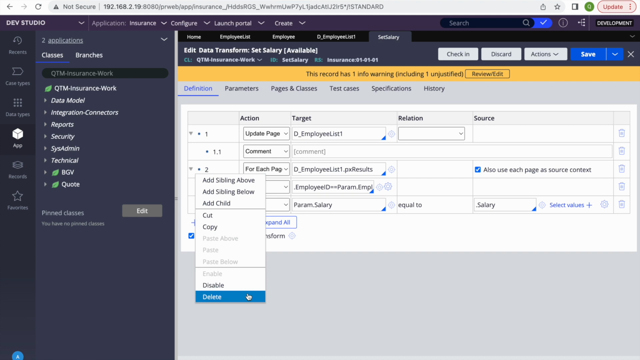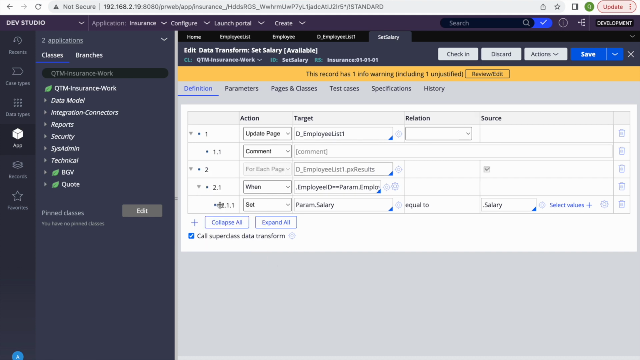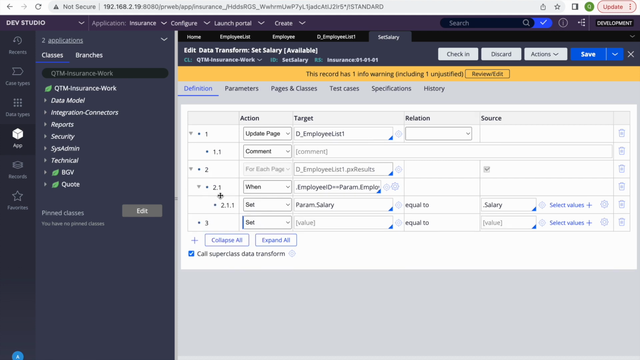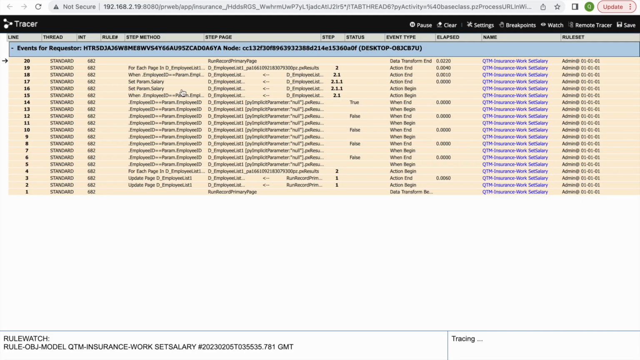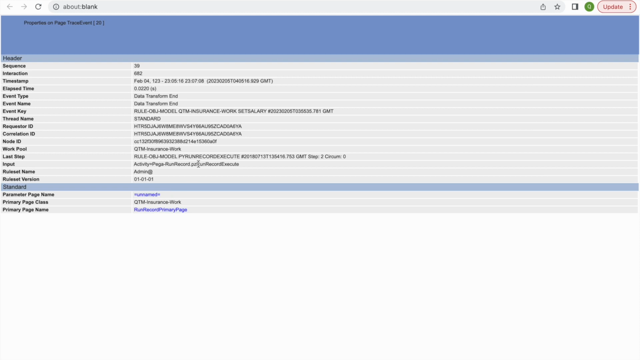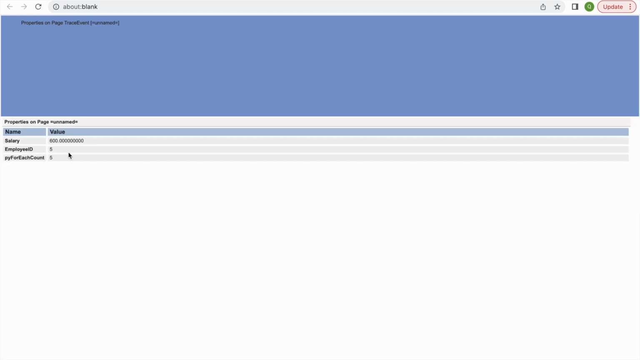So we'll comment out this one and try to do the same thing. First, to get the value, you can see that when we run, Pega is returning the index as well, that is, at which index we found it. So in the loop we find the index in pyForEachCount. So this is the 5th item. Our employee ID 5 is on the fifth item, which is correct.